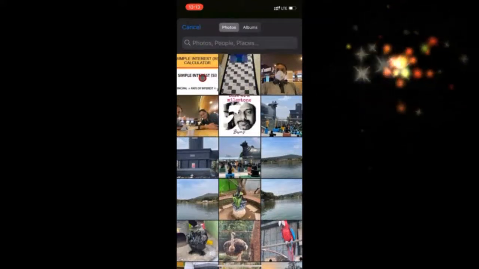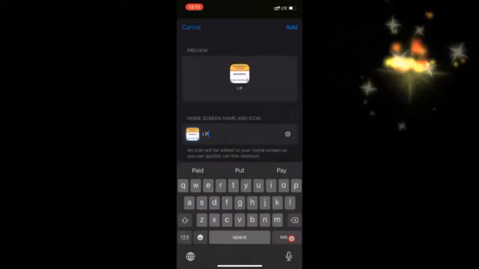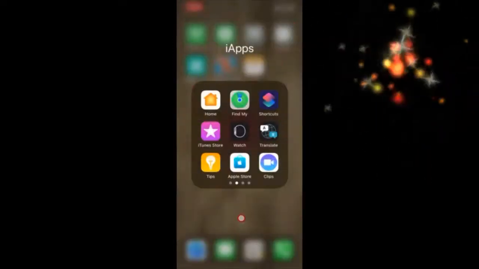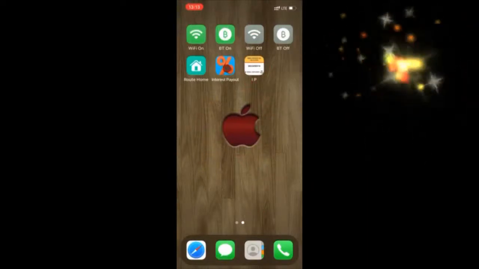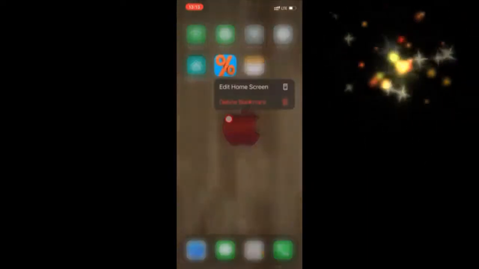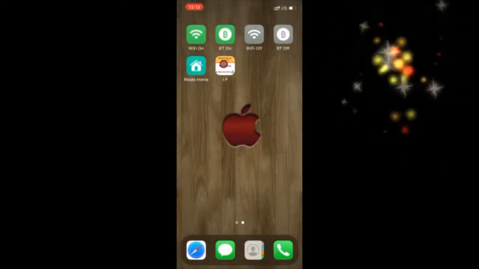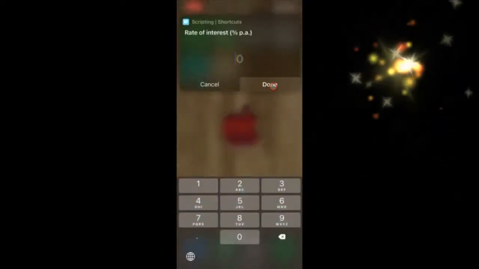I already have one which says simple interest, so I'm just choosing that image and adding this to the home screen. Now you can see, apart from the earlier one, I have another one, so both denote the same shortcut, and I can delete one of them. So now you can see this IP is the same shortcut which we just coded.